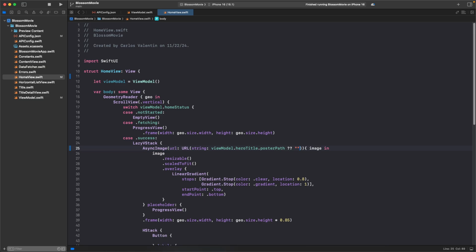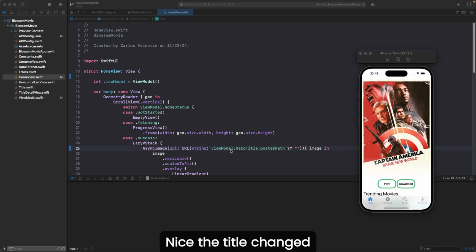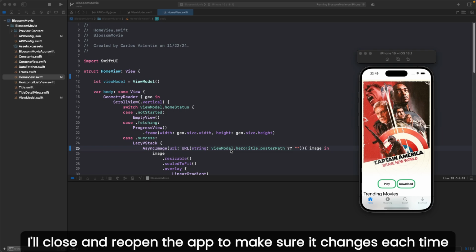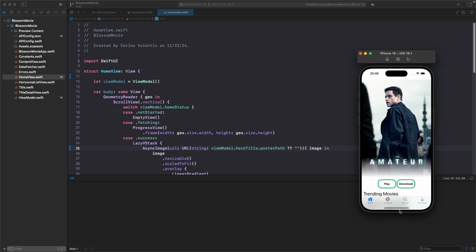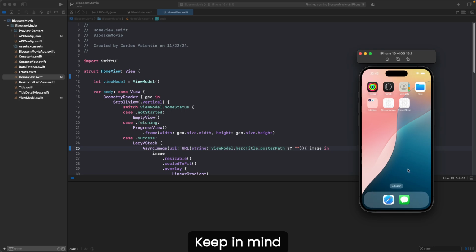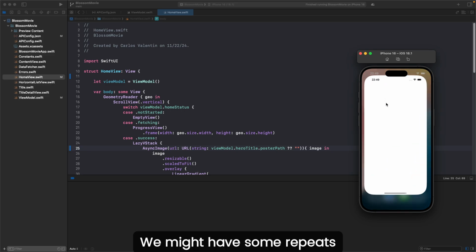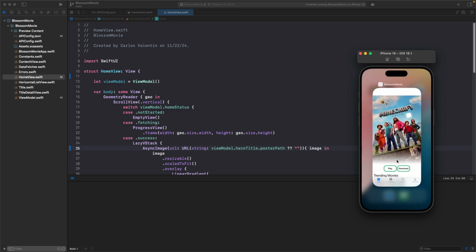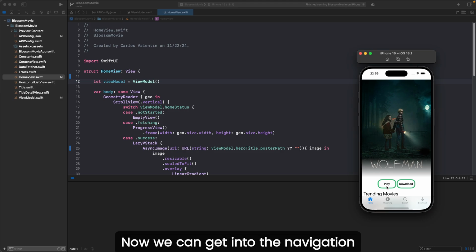Press Command R to run. Nice, the title changed. I'll close and reopen the app to make sure it changes each time. Keep in mind, we're getting a random title from trending movies. Therefore, we might have some repeats. Step 1 is complete. Now we can get into the navigation.